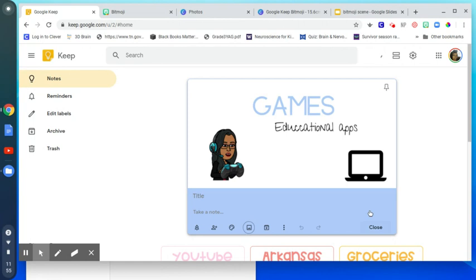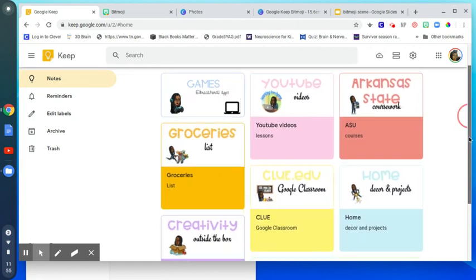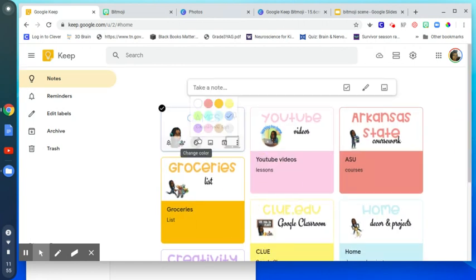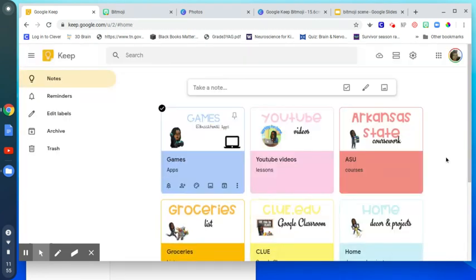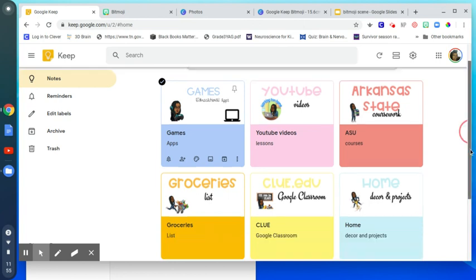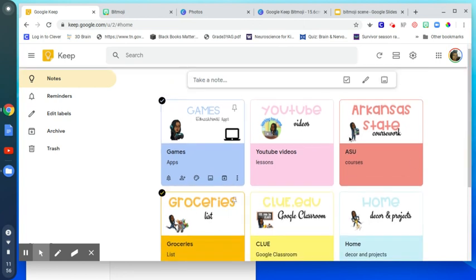Now we have a new sticky note that looks like this. And it's blue. And in order for it to kind of show up, you might want to just type something right here. So I'm just going to type games, apps. And now that one is added to all the different Bitmoji notes that I have. So it's very cute, very organized, and that's a cool way to do the Bitmoji.